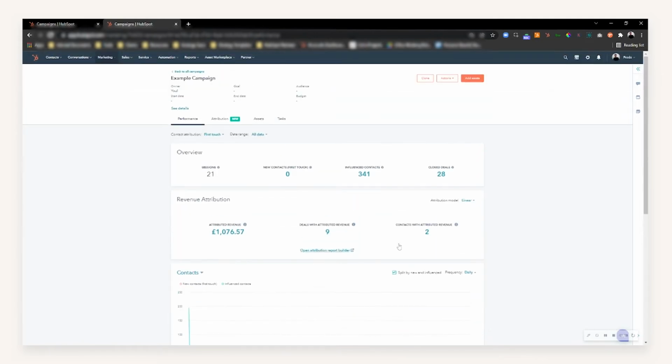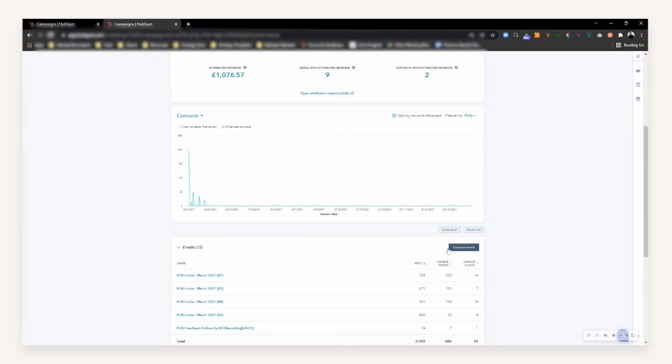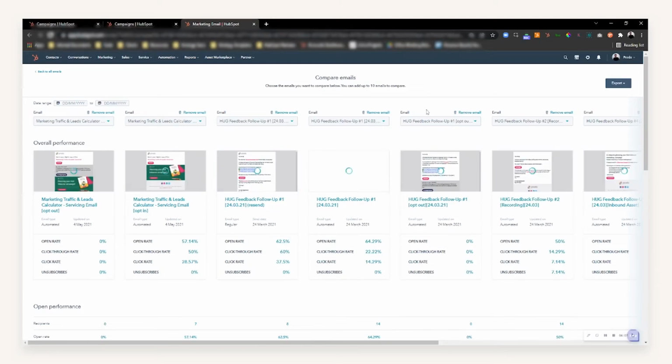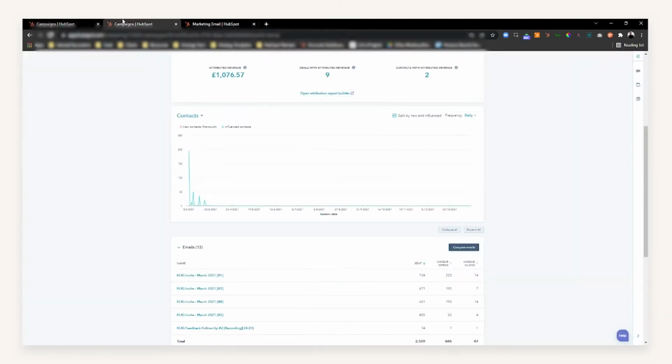The great thing about the campaigns tool is you can utilize it as a central hub, meaning that you can click on various CTAs across the tool and it will take you to the respective emails and show you what those look like.